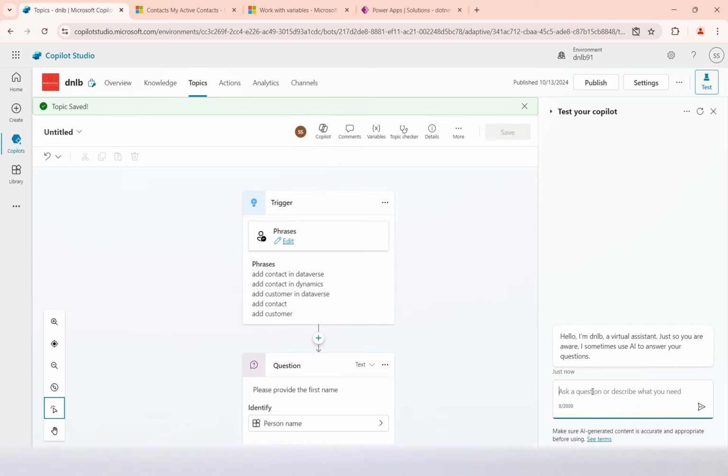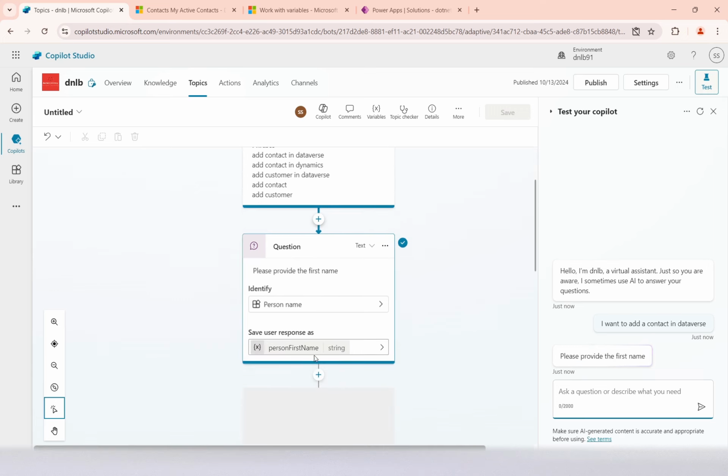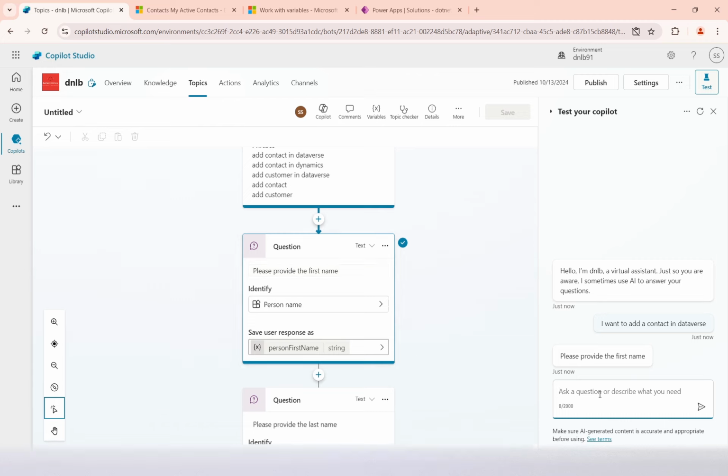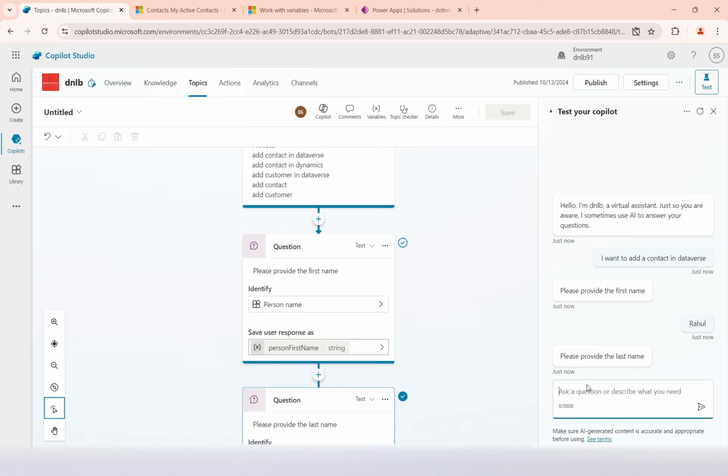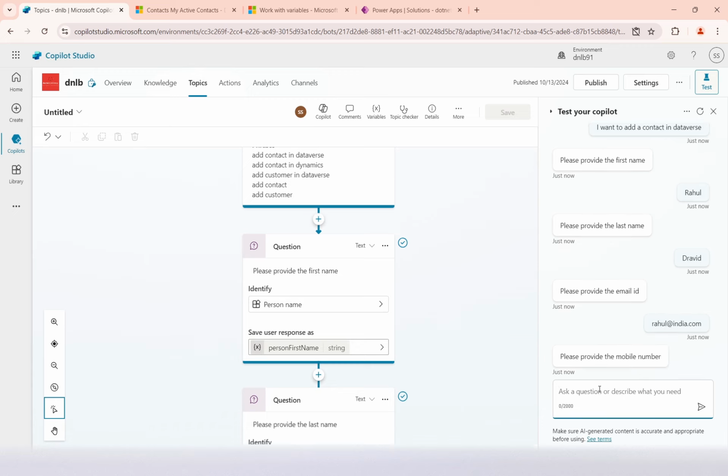So it has started, and then I will ask, I want to add a contact in Dataverse. So this has executed. Now you can see it is asking me for the first name to be provided. So I'm giving the first name as Rahul, and then it is asking for the last name. So I'll just mention David. Then email ID, rahul@india.com. Then provide the mobile number. So it will accept 91 plus some 10-digit number.